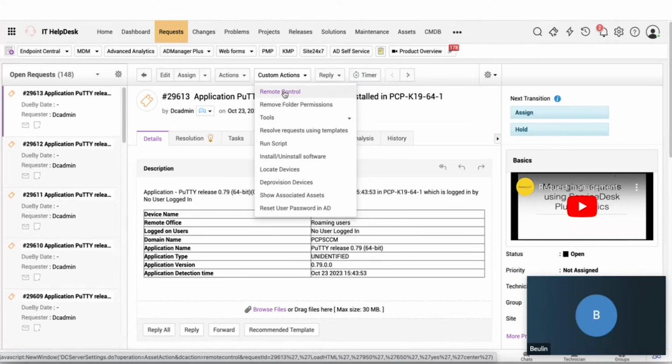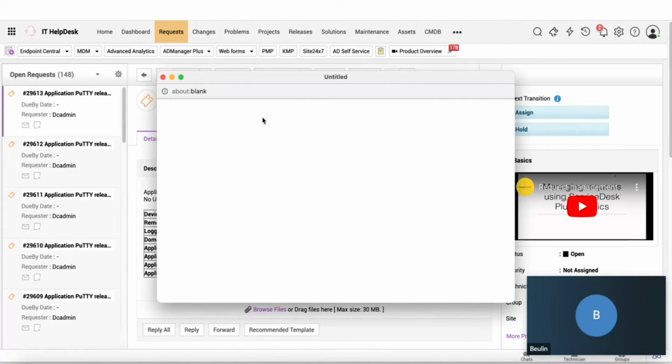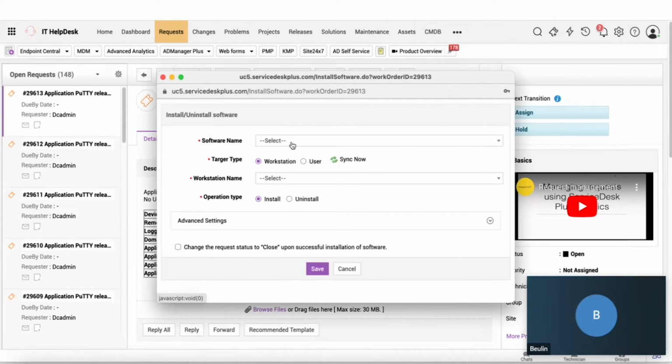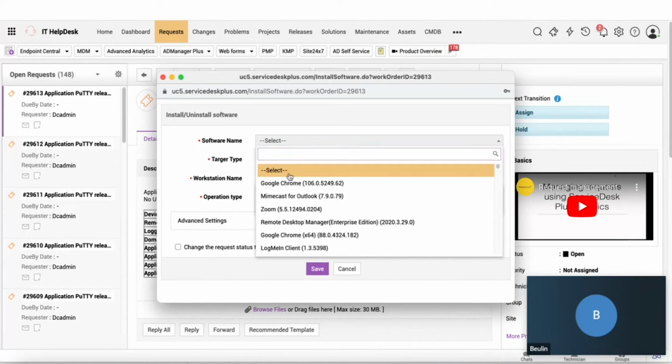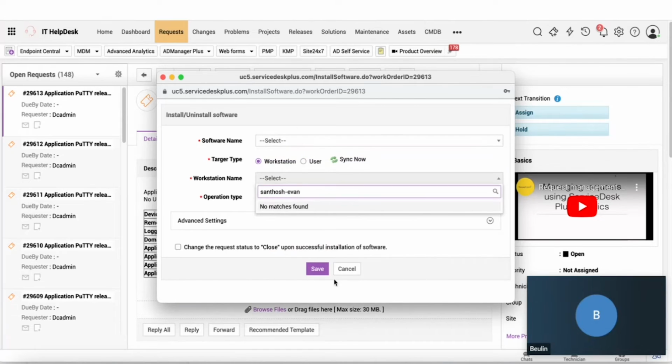Or if this ticket is based on software uninstallation and installation, you can directly install and uninstall the softwares from this option. Because this has been integrated with Endpoint Central, as you're aware, Endpoint Central has a complete software deployment suite. So from there, you will be able to get all your softwares and you'll be able to install it.